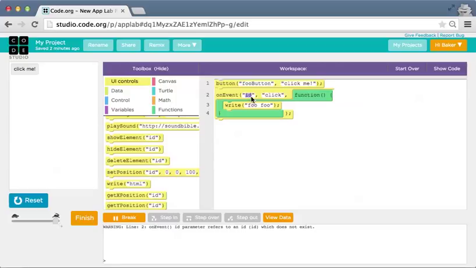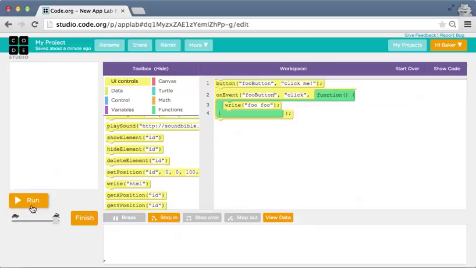So if you want multiple buttons or if you want to name your buttons interesting things, the ID that you give to your button and the ID that you set up in the event handler have to match, and capitalization matters. So my program will work now that I have matched up the ID I've given to the button and the event handler for it.